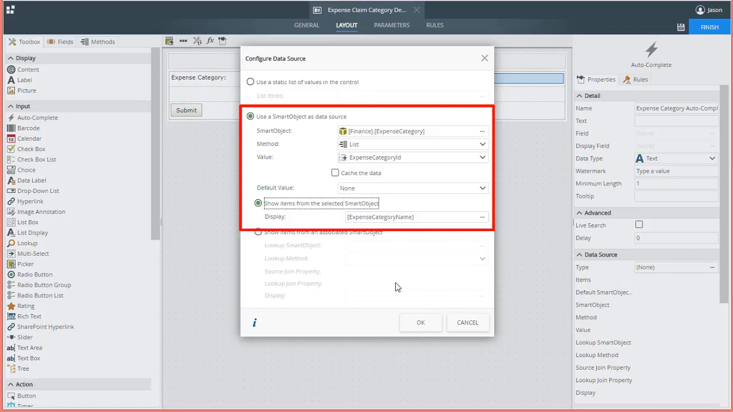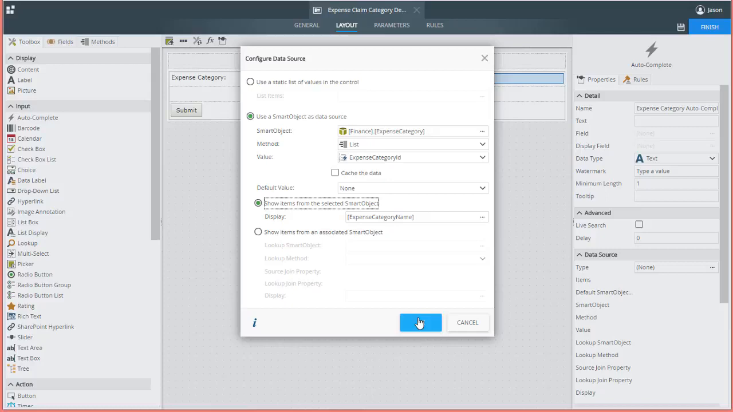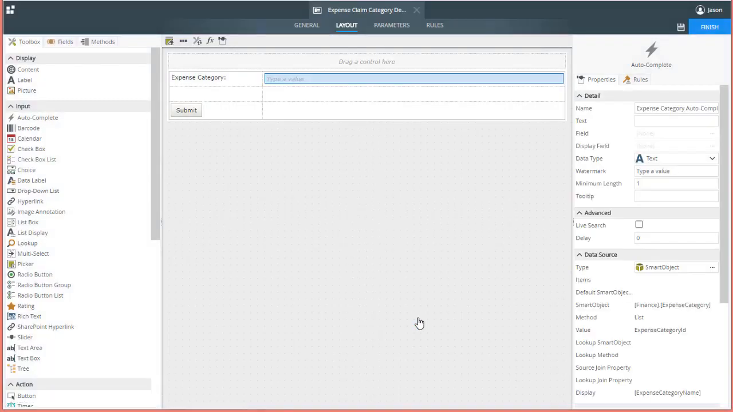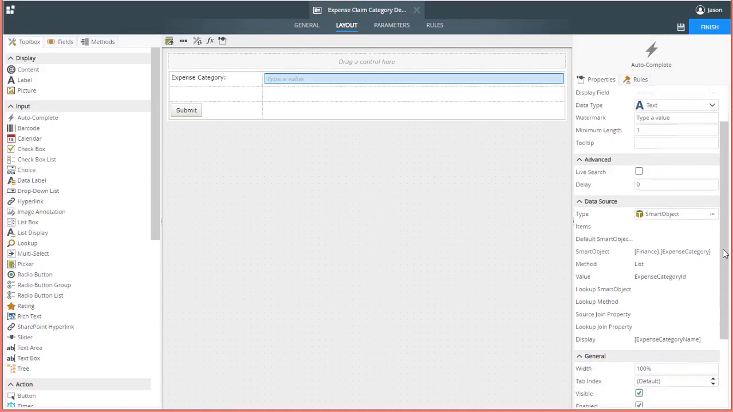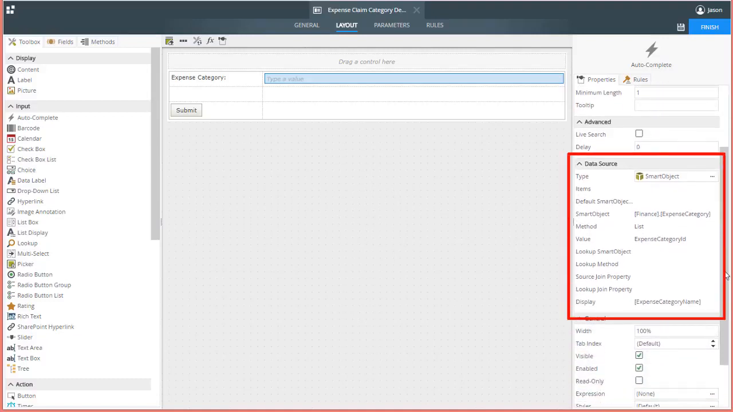The display field will be the field that contains the text you want to be visible for your users, while the value field is what will be stored back to a smart object when a user makes a selection. I won't need to change any other settings here, so I'll click OK to move on. You can reference the documentation about the autocomplete control on help.k2.com for more details on all of these properties and options. Notice the settings we just made are shown here in the properties section now.